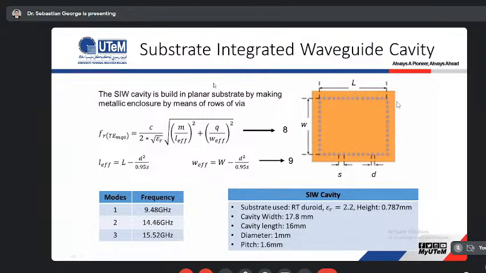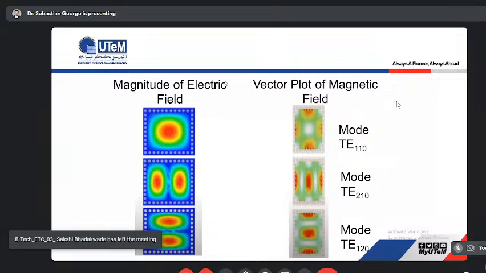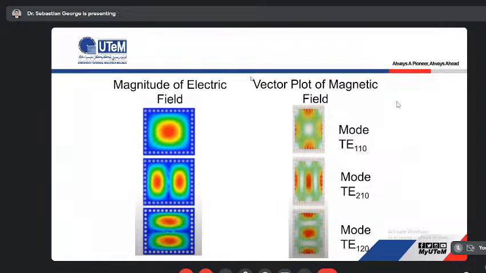If you put the vias too far apart, the signal will leak to the space, to the environment. So the design rules: S must be bigger than D, and S over lambda must be smaller than 0.25. Studies have shown that the ratio between S over lambda and D over lambda can be plotted in the graph shown in the figure.